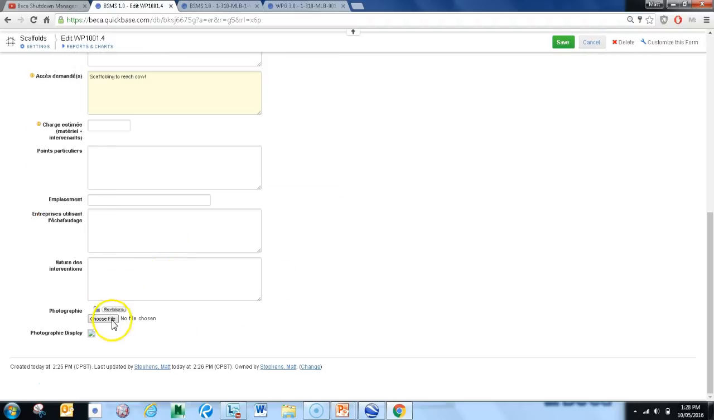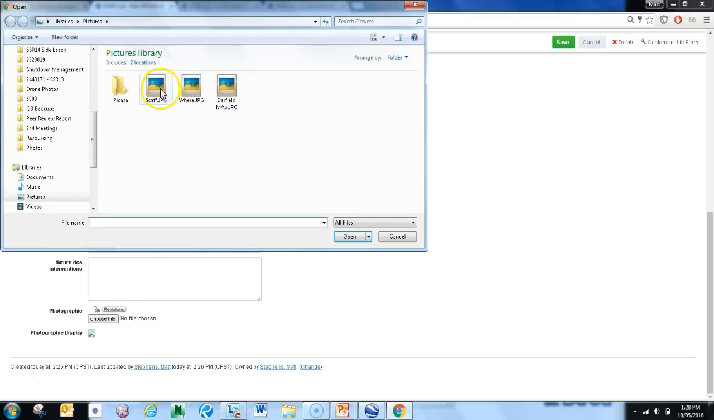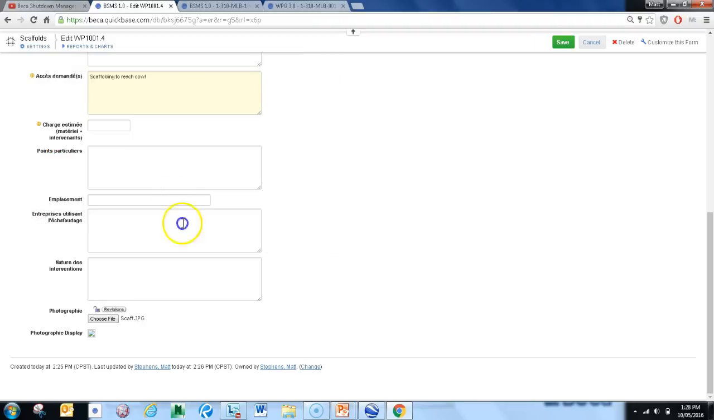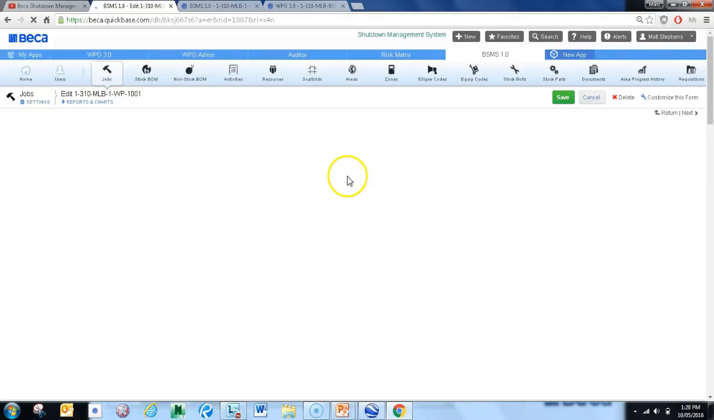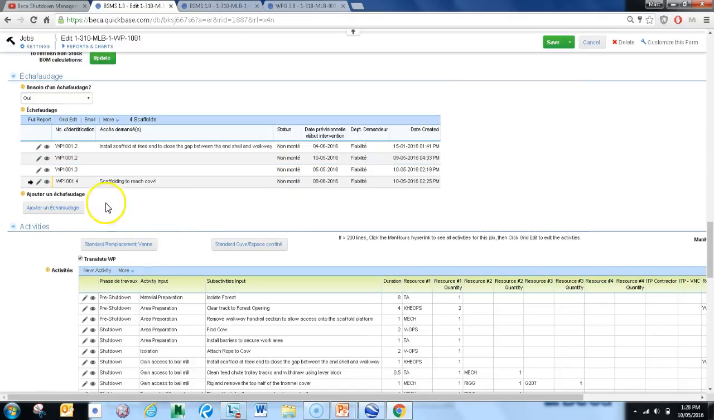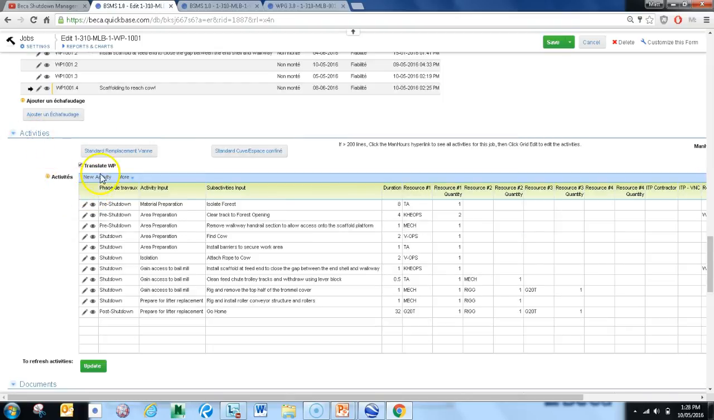And as I come down to the bottom, I can choose a file to show what kind of scaffolding it is. So perhaps this is a photo that I've marked up to show exactly where the scaffold needs to reach. I simply click save, and it saves it to the database system and takes me back to the job where I want to be. So next on the list is the activities.